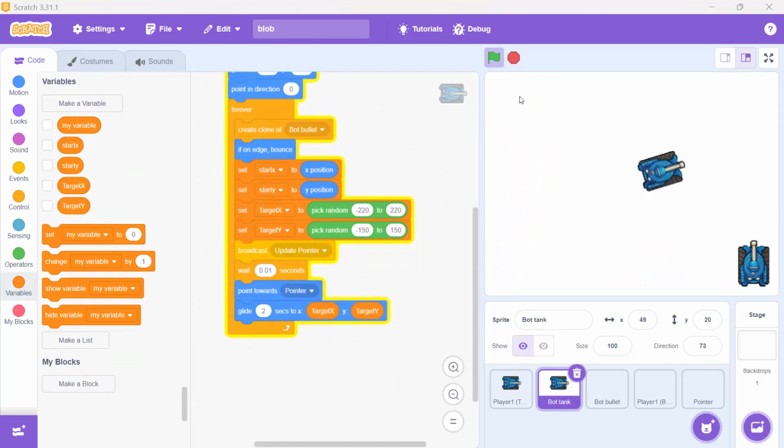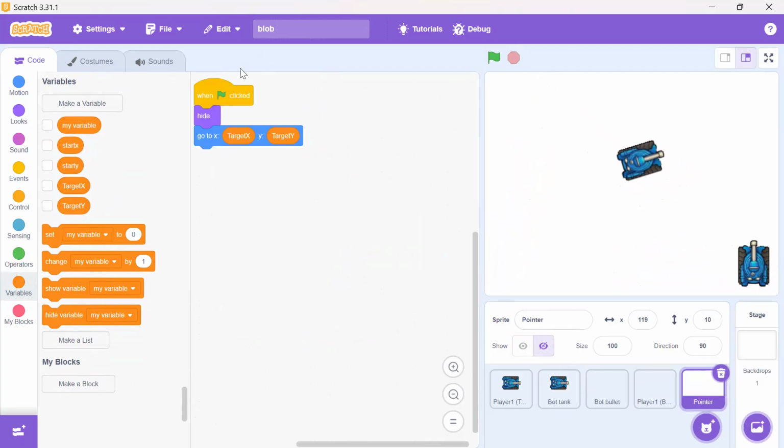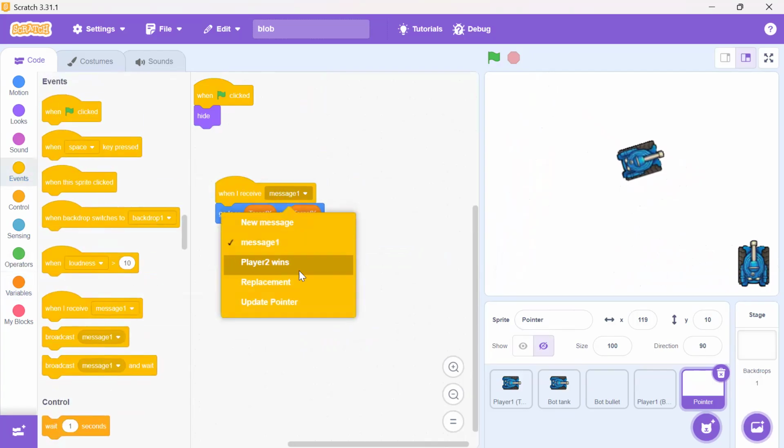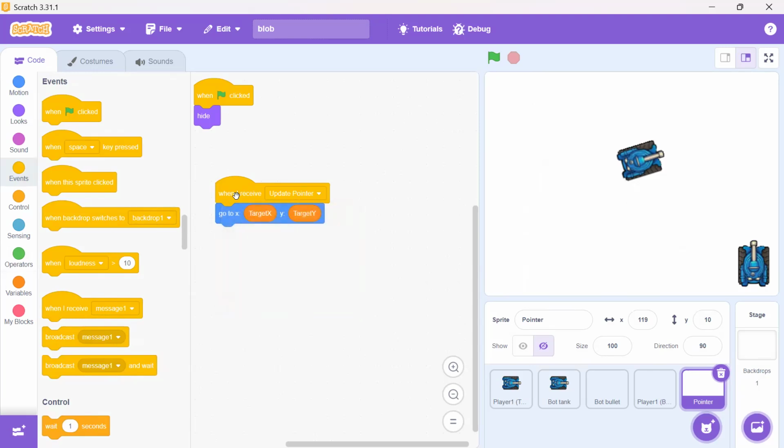Now, as you see, it actually, oh no, that was not meant to happen. Let me just check this one more time. I don't know if this is right. Oh, no, that's why. Over here in the events, you actually make it when I receive, when I receive update pointer.